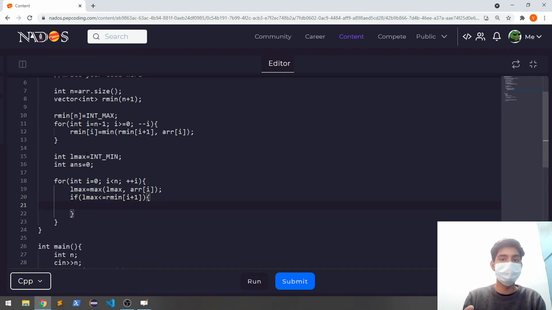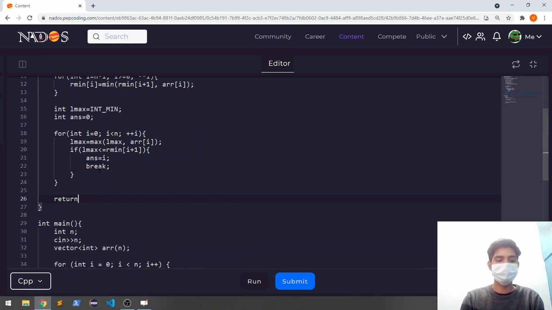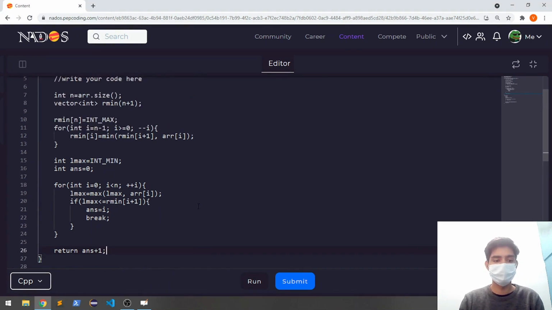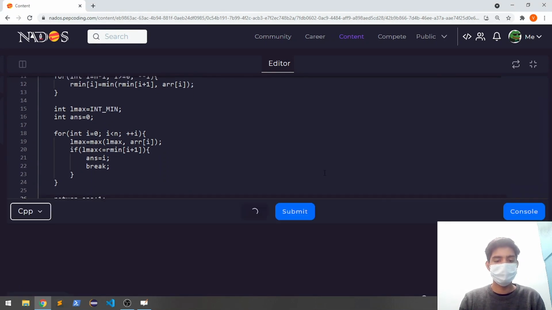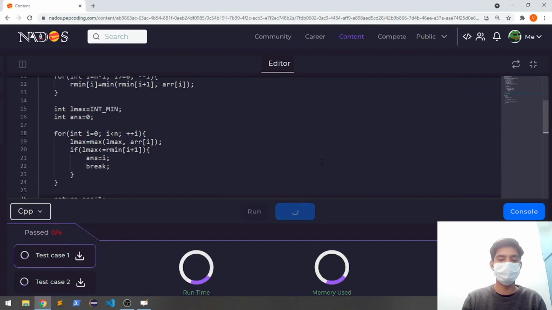Okay, if this is true, then I know that at that moment, even the smallest value on the right hand side is greater than the maximum value on the left hand side, right? So I'll store that index and I will break from here because I've found my first partition. And since I have to return the higher index, I'll return answer plus 1. Okay, so this looks fine. Let's run this code. It is successful. Let's submit this.